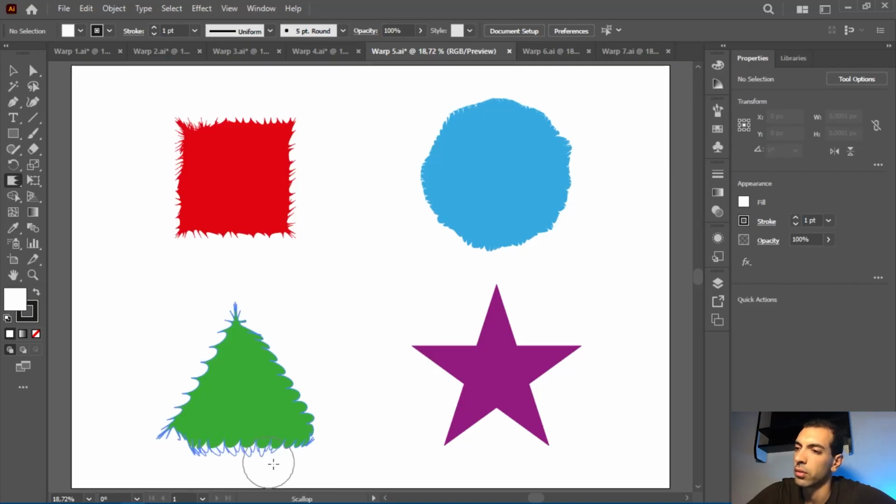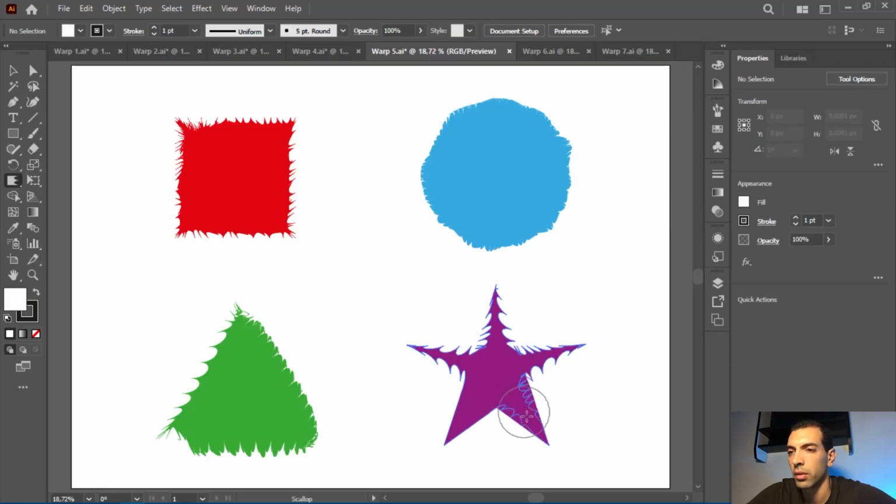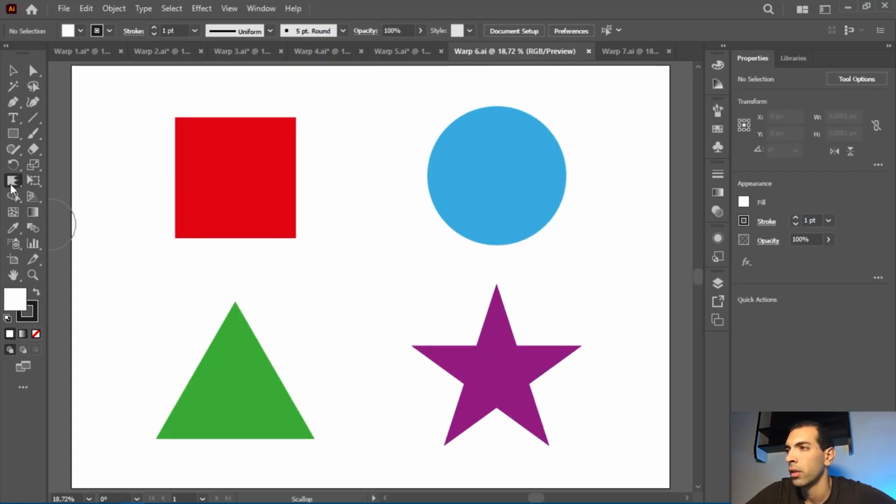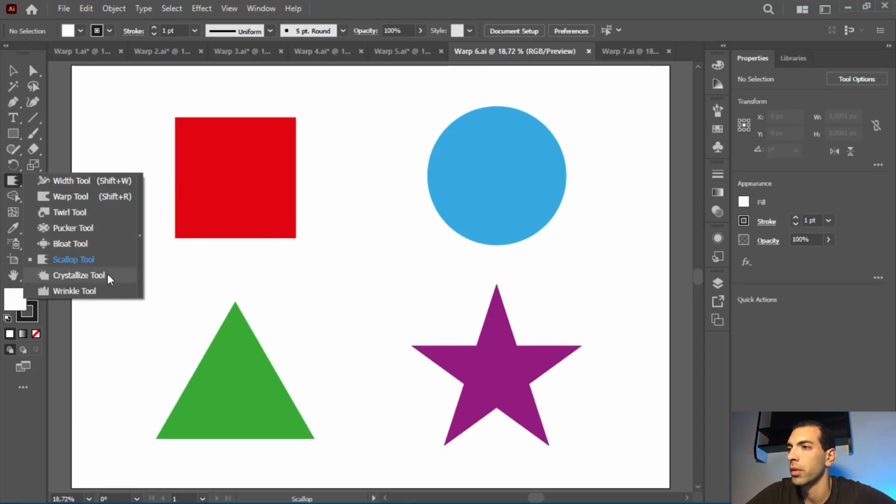I can do it again and get this result. Now I'm gonna warp the star, click maintain, click and maintain and move the cursor, and we get a shape just like this. Next tool, crystallize tool.